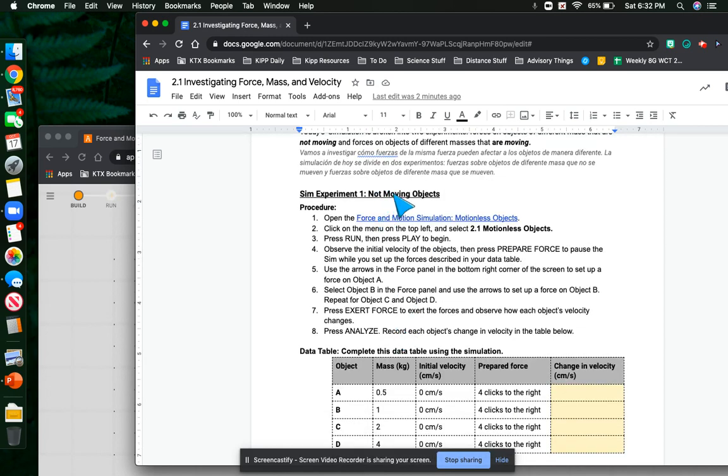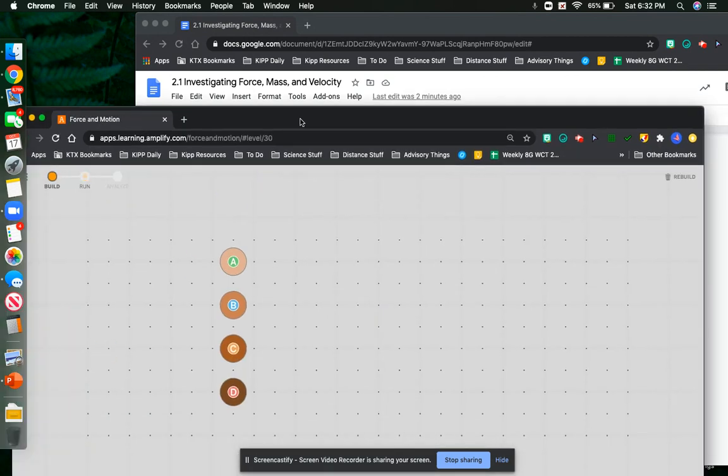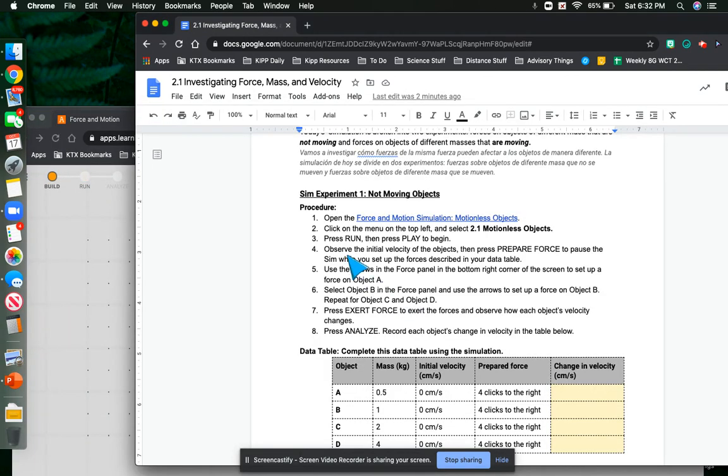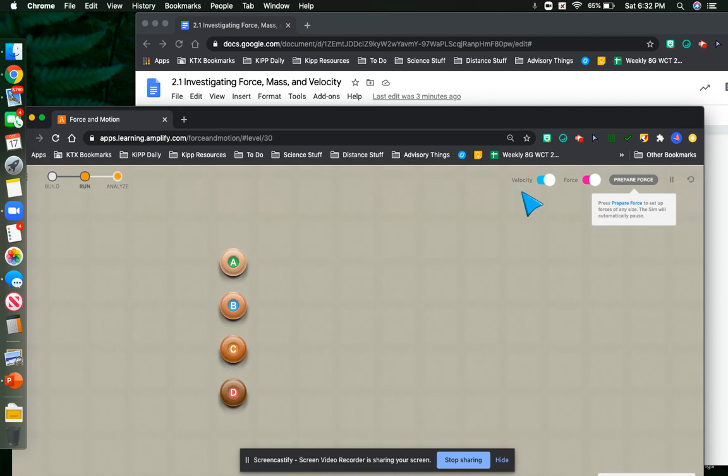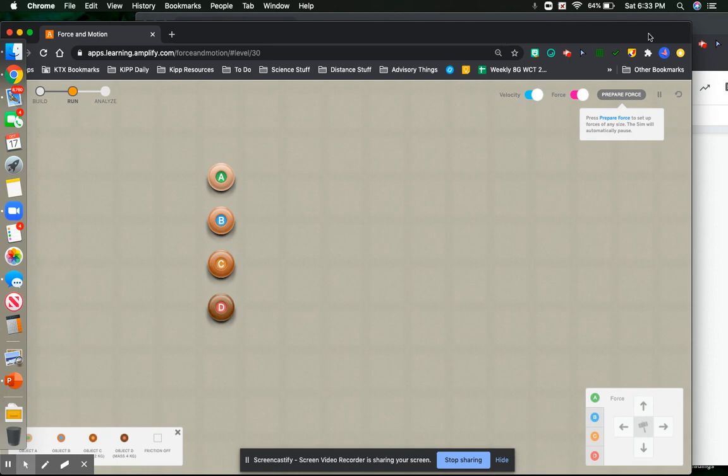Our first experiment, not moving objects. Our procedure, we need to open the force and motion simulation. We need to click on the menu on the top left and select 2.1 motionless objects. So let's do that. 2.1 motionless objects. Let's go back. We're going to press run and then press play to begin. So let's click run, and let's refresh and let's press play. And our objects are not moving, okay?